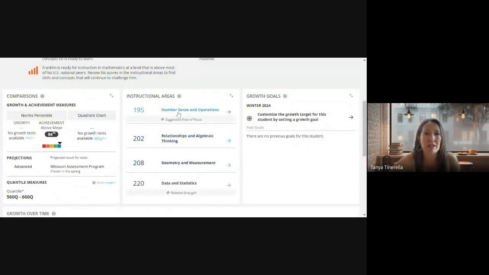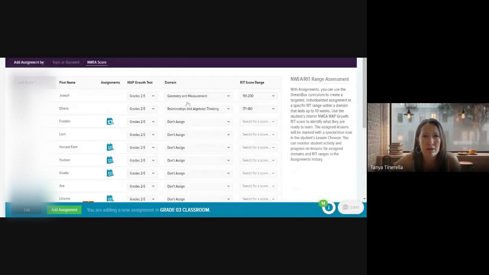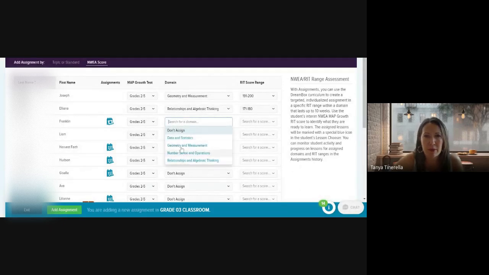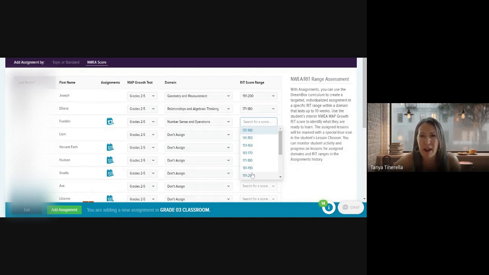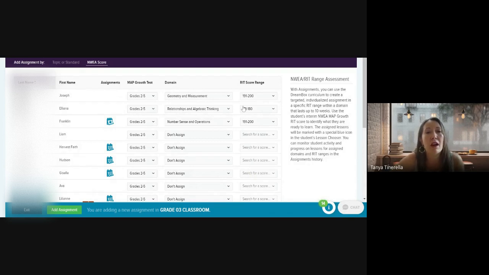They need number sense and operations with an RIT score of 195. Go back to Dreambox, number sense and operations with an RIT score of 195. So it's really quick to go back and forth between the two and get these assignments done for all students.